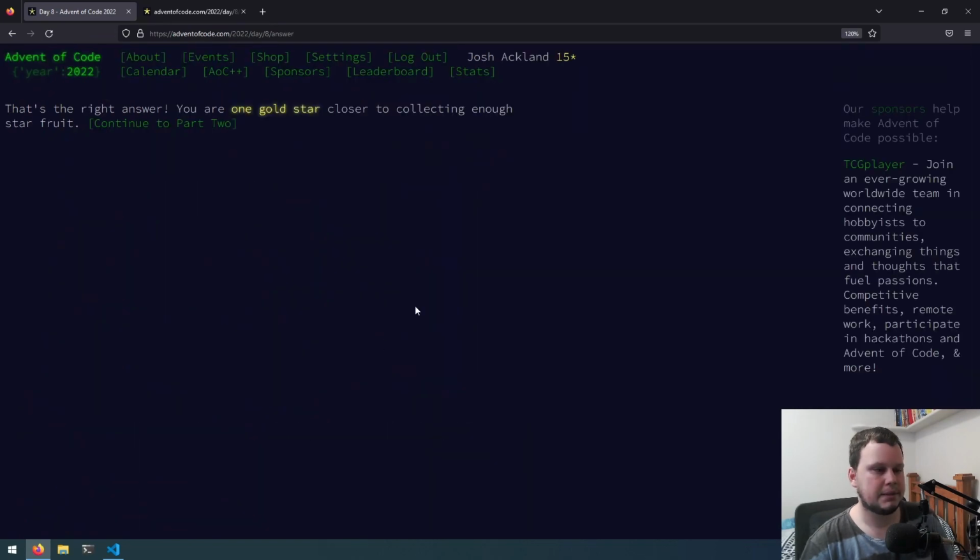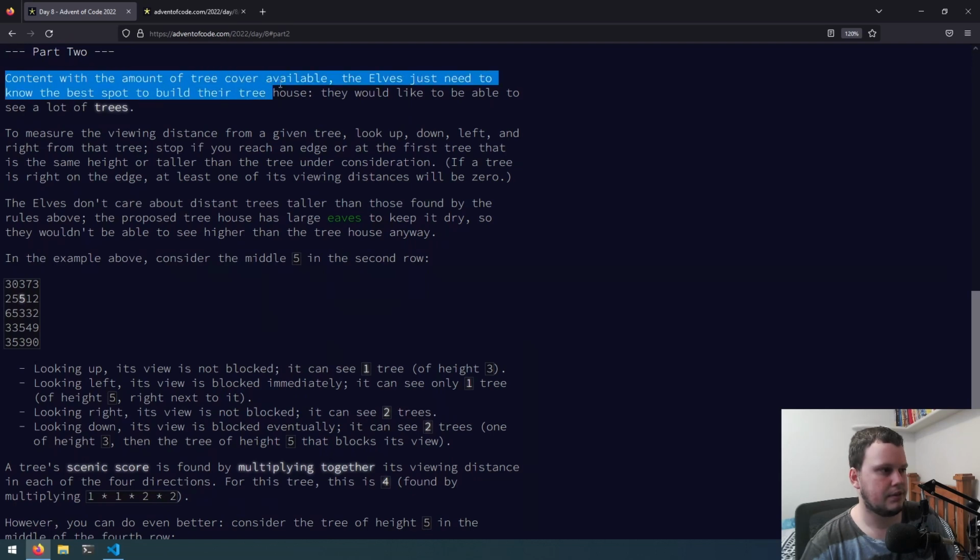Okay, cool. So that's part 1 complete. Now let's go on to part 2. Content with the amount of tree cover available, the elves just need to know the best spot to build their tree house. They would like to be able to see a lot of trees.